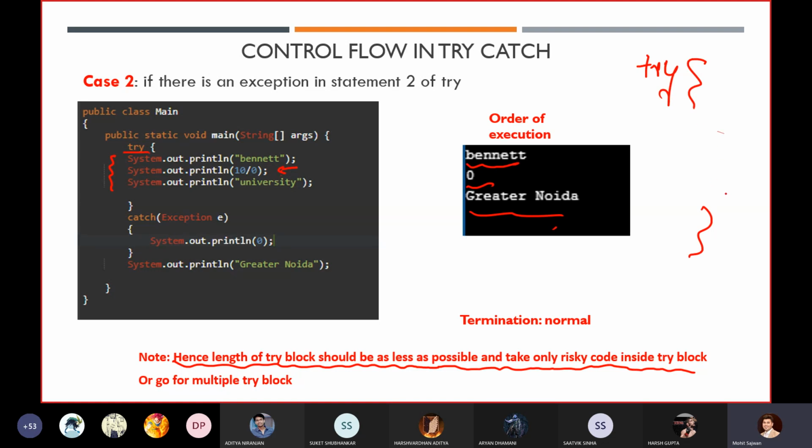Otherwise, we don't have to figure out in which statement we might get an exception. So the question that comes to your mind is, sir, what will we do for this scenario? Suppose we have a doubt in all these 3 statements, so it's better to use multiple try and catch blocks. For this statement I will write one try block, for this statement a different try block, and for this statement another try catch block. So I will have 3 try and catch blocks.